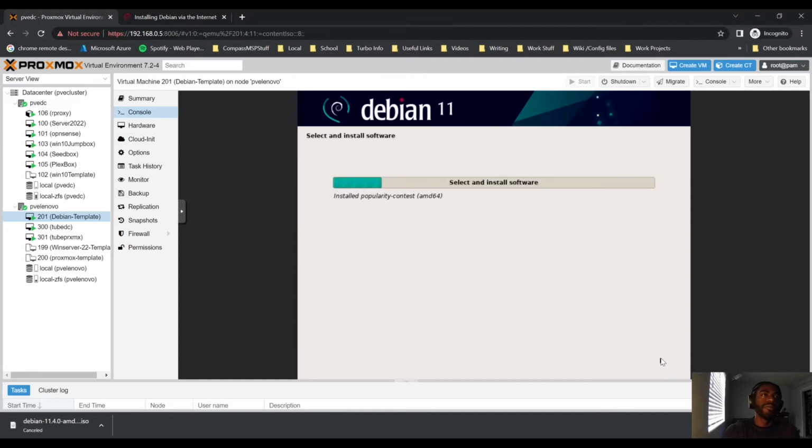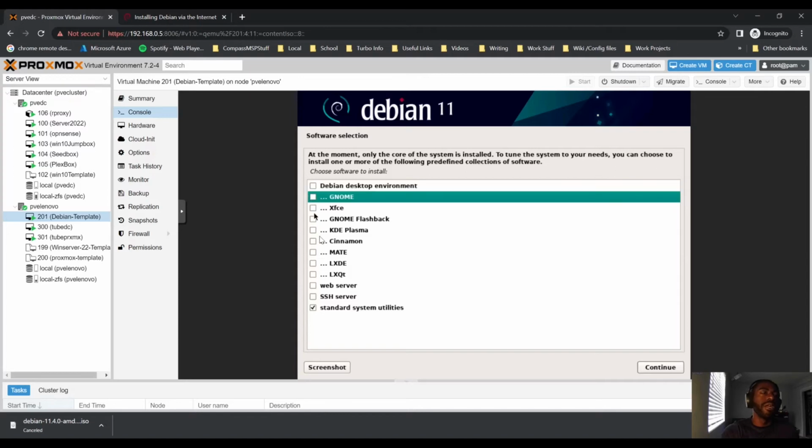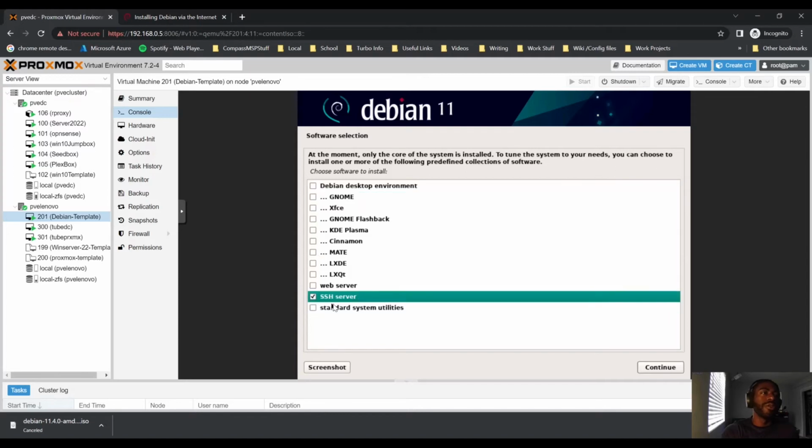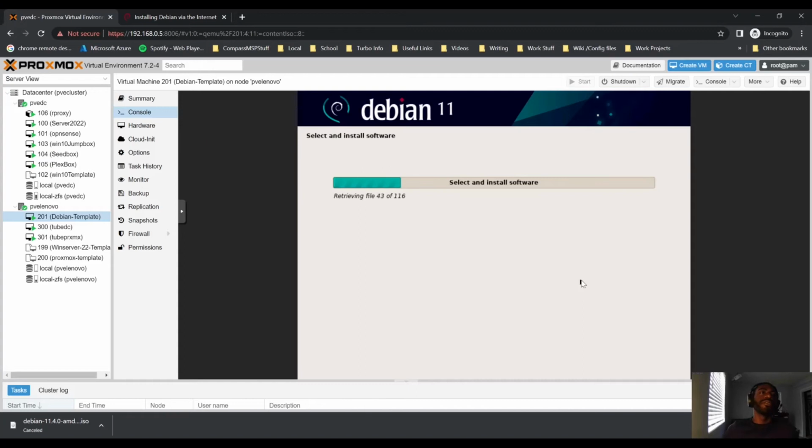Continue. All right, so next it's going to ask if you want to install some stuff to your system. We're not going to do that. This is a server. The only thing we're going to install is the SSH server and standard system utilities. Click continue. Let's let it keep going.